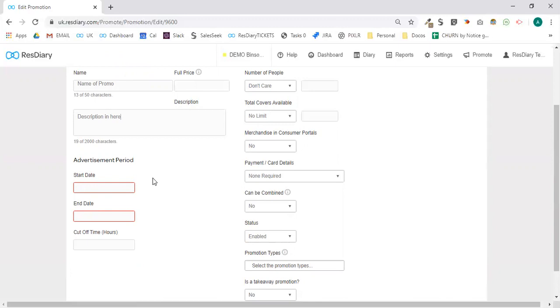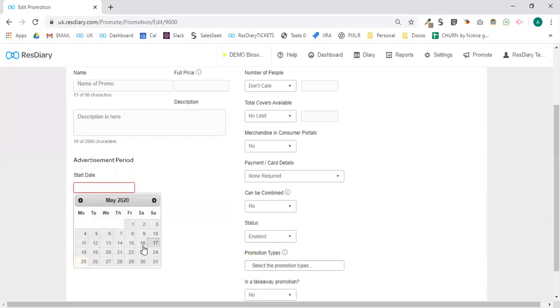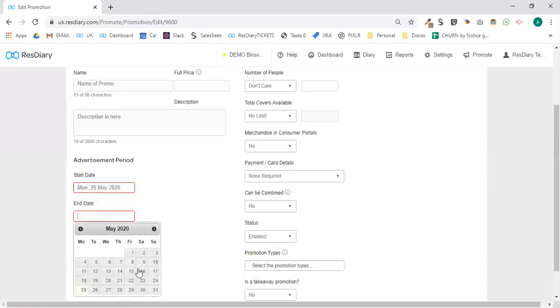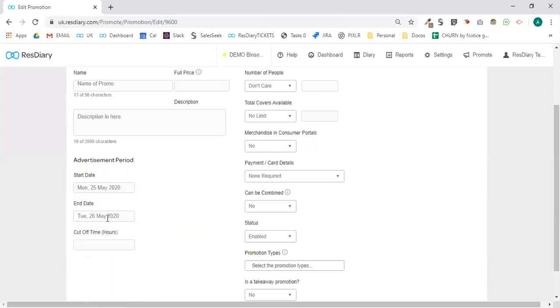Now, the advertisement period is not when the actual offer is valid, okay? The advertisement period is when it's going to showcase on your site, on the actual page. Now, I'll use the example of Valentine's Day. For Valentine's Day, the validity period will be the 14th of February, okay? Now, if I set the advertisement up to show today and tomorrow, okay?